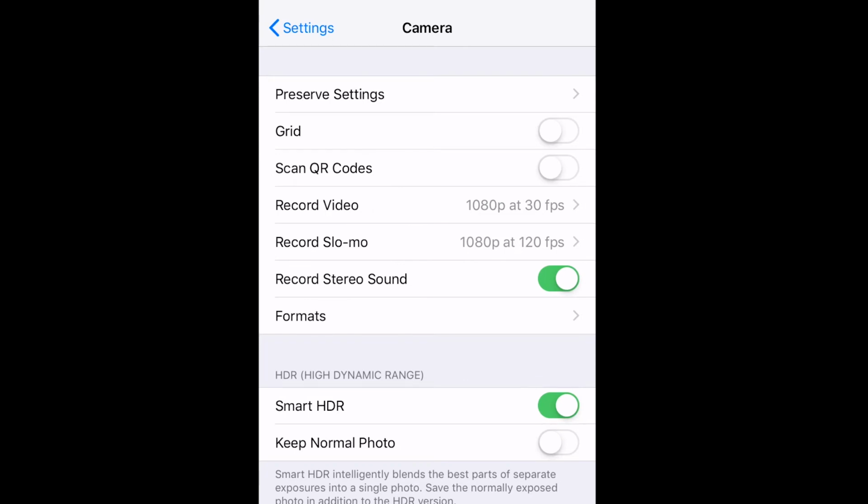I have that turned on just because my phone is able to record with multiple microphones. However, if I turn that off, it'll only record on one microphone. You can still get good quality audio doing that.